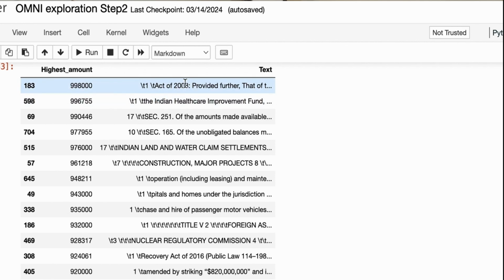$998,000. The Act of 2008 provided further that... So if you want to find that portion of the text in the bill, all you do is copy that and then look it up in the Word document. Or you can find it right here, Section 251 or Section 165, or land and water claim settlements.